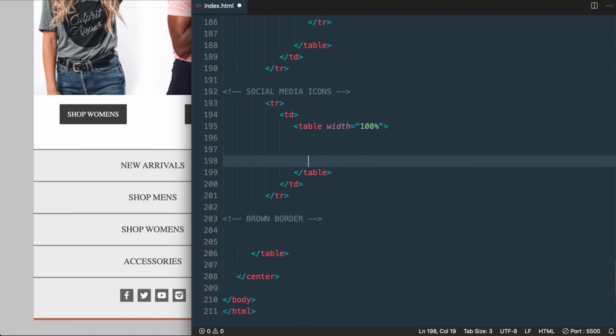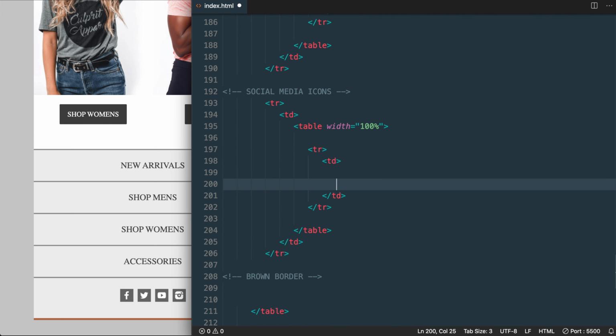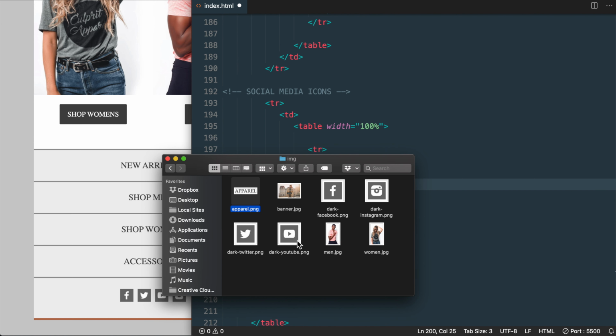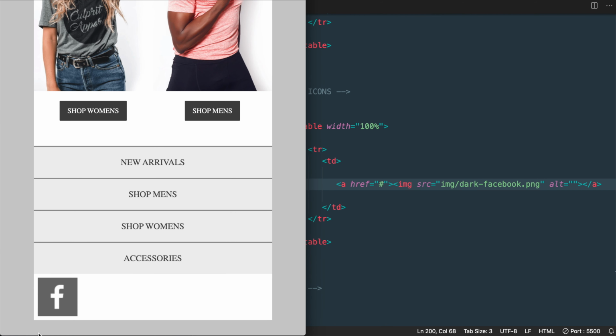Then within this, we'll have our new set of table row and table data tags, followed by the icon images. So we'll wrap these with an A tag, and then there'll be dark dash the social media network .png. So A, and then image, and we'll add img/dark dash facebook.png. And if we save it, there we have our Facebook icon, but we'll want to resize it.